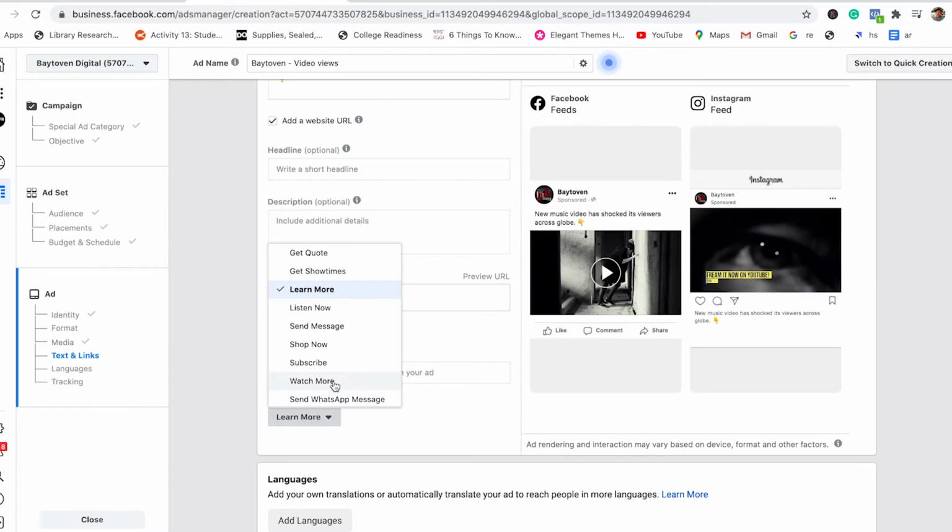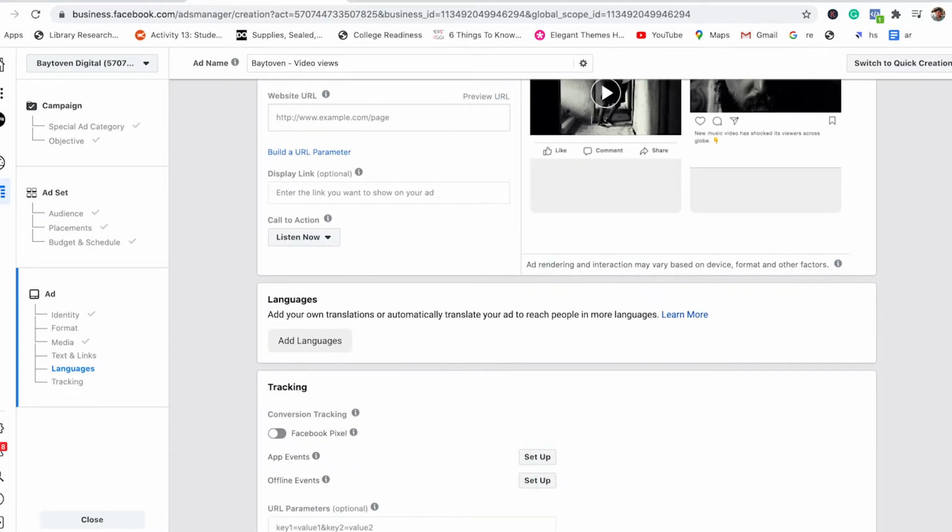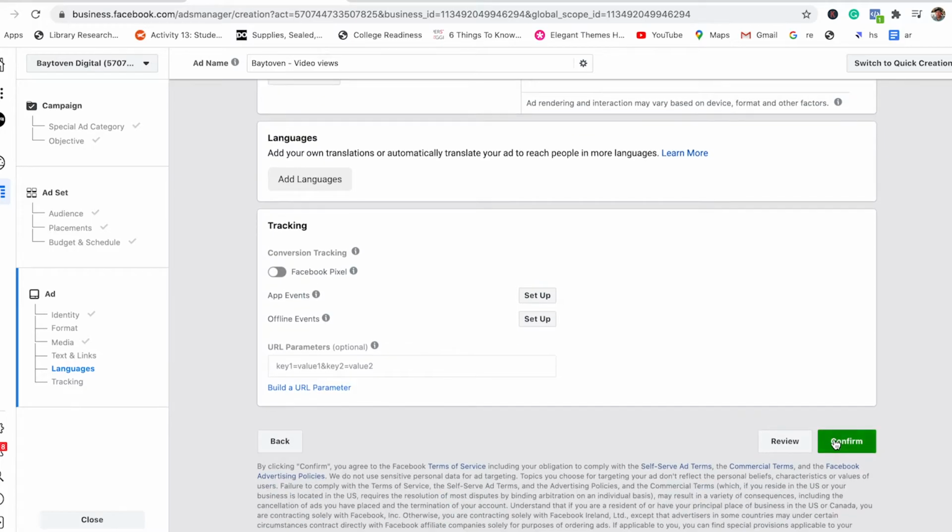You could put "learn more," but I would put "listen now." All right, you guys, so now we got our ad created. We've got pretty much everything set up. Everything's almost ready to go here. We just need to press this green confirm button and this thing will go live.